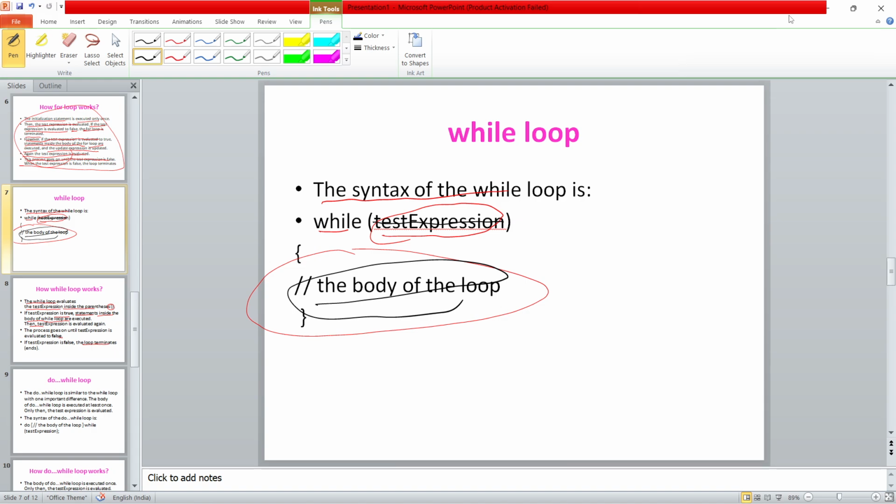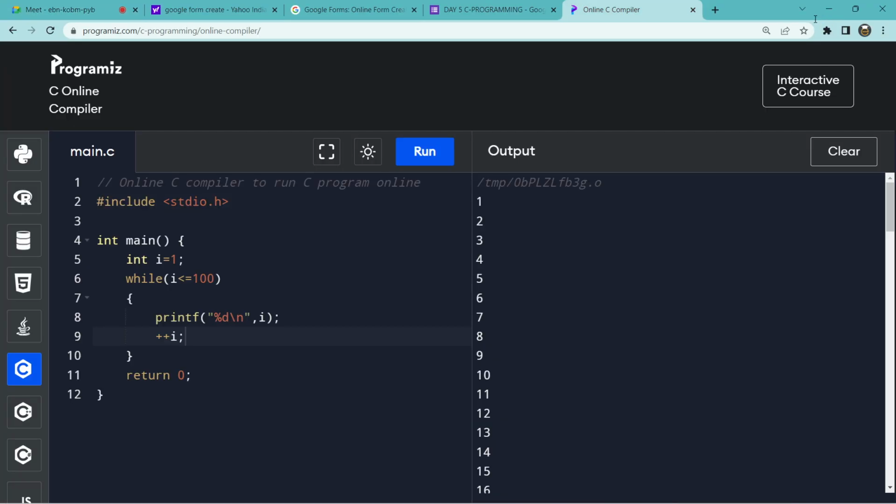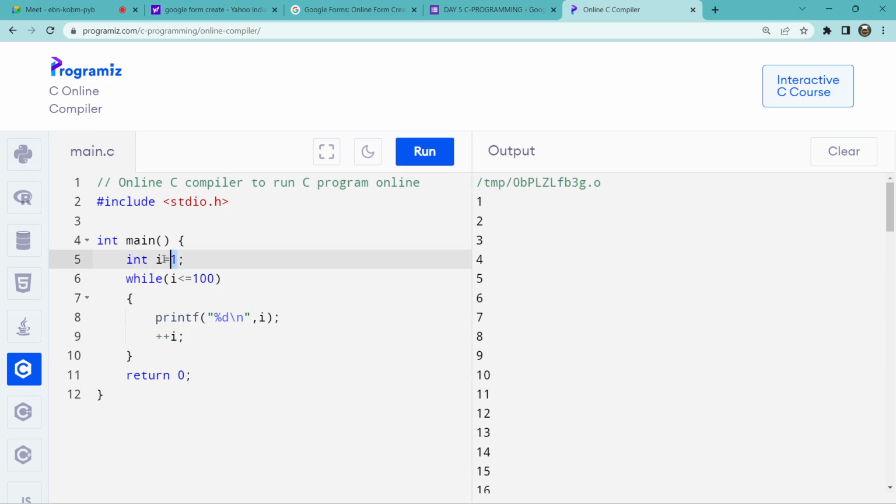In the same way, coming to the practical implementation, see here. What I have given initially is I initialized this value as I equals to 1. But then in this parenthesis, I've given I less than or equals to 100. The flow of execution starts from the main function. It will check, oh, int, so I is an integer data type. Then it will come to the while loop. In the while loop it will check whether I is less than or equals to 100. Yes, it's less than 100. Then it will enter the block and print that I value.